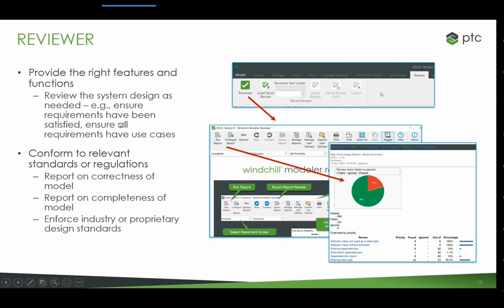Maybe we'd like to ensure that all requirements are linked to use cases. And these are just two examples. There are many, many types of reviews you can conduct to make sure that the design is as correct and complete as possible. It may be that there's standards or regulations.